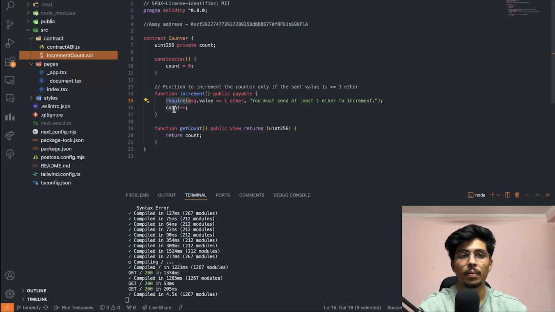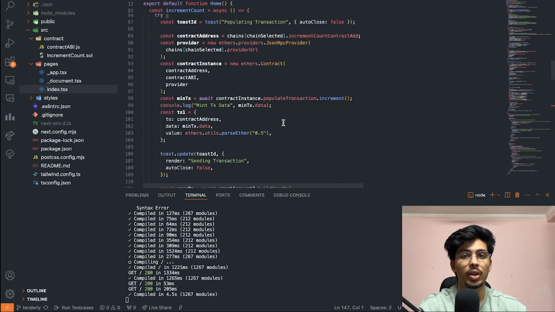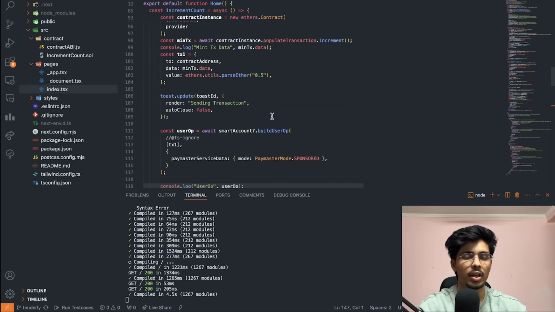So for the count to work, this is a require statement, and I have intentionally put it there because in the actual function I will be incrementing by sending a value which is lower than 1 ether. As you can see here the value is 0.5, which is of course less than 1 ether, and this test is going to be made on Polygon Amoy, so you can call it 1 POL. So now this transaction should fail.